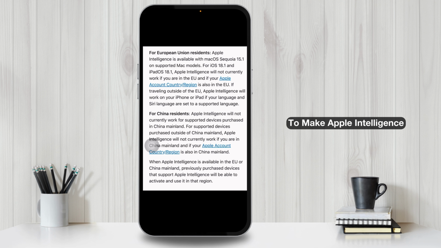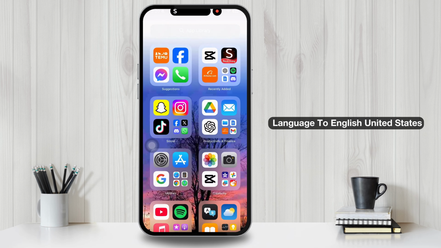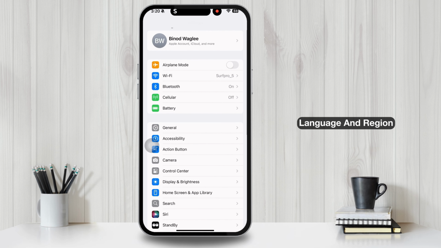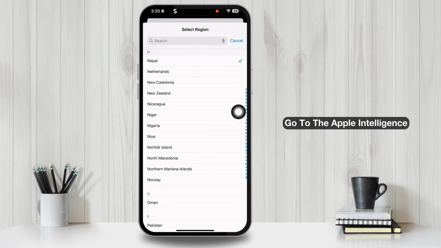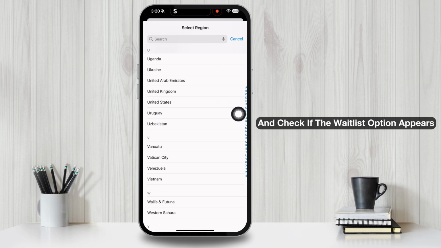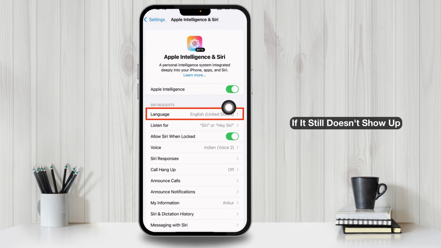To make Apple Intelligence appear on your device, set your region to United States and language to English, United States, under Settings, General, Language, and Region. Once your device reloads, go to the Apple Intelligence and Siri settings and check if the waitlist option appears. If it still doesn't show up, try setting Siri's language to English, United States. Restart your phone, and re-enable Apple Intelligence. You can also turn off Apple Intelligence, restart the device, and then turn it back on as an additional step.